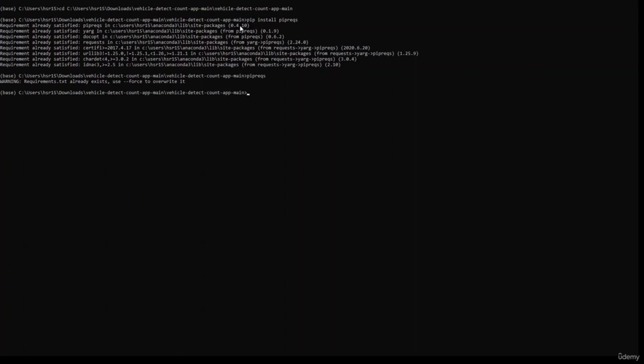So let's see how we can deploy this app. For deployment, we need to get a GitHub account. So let me show you how to use GitHub and deploy this app.